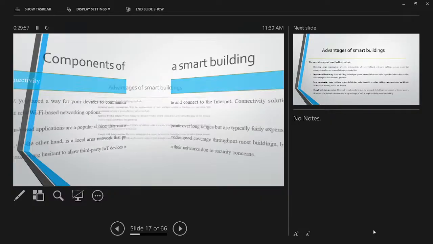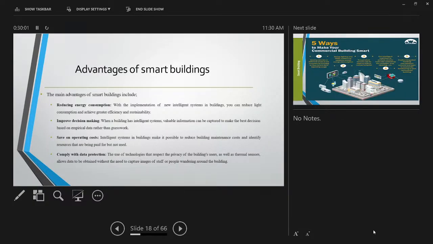Now let's talk about the advantages of smart buildings. What advantages are we going to get? Because if you are doing something, there should be a purpose for doing it. Nobody will do a particular thing just for a time pass. If we are doing this, we need to get some benefit from it. For example, if we eat fruits, we are not eating them for time pass; we get some nutrients from them.